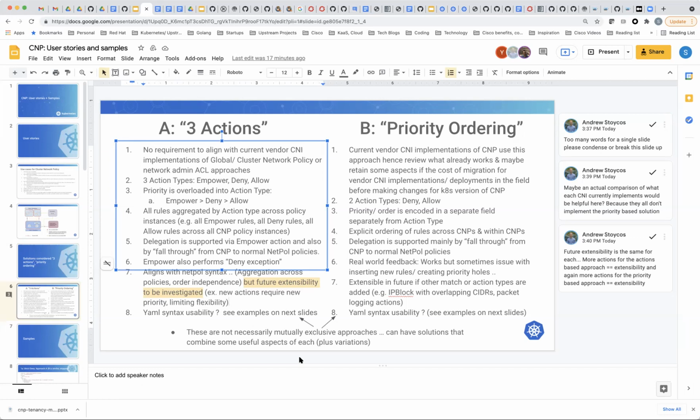No, so let's keep that particular use case aside for the moment. The basic point is that if you are combining action type and priority, you are limited in future actions, because then that action can only be done at a certain priority compared to allow or deny, right? That's really the core point: action type is a different thing than priority, and you want to be able to have any action at any priority.